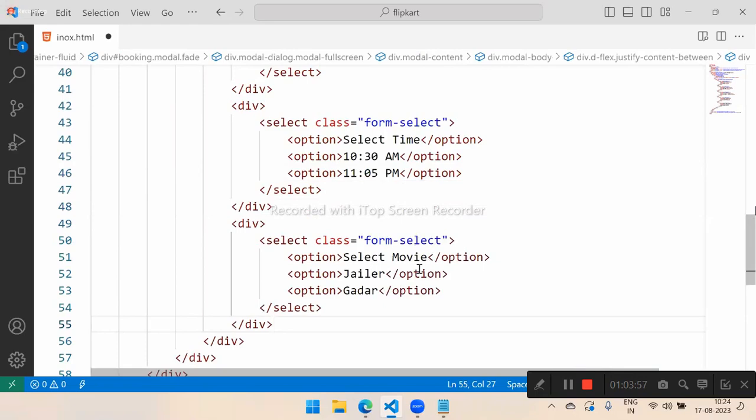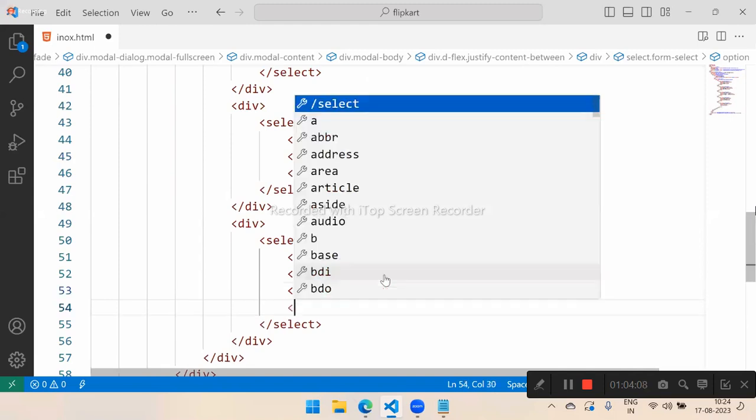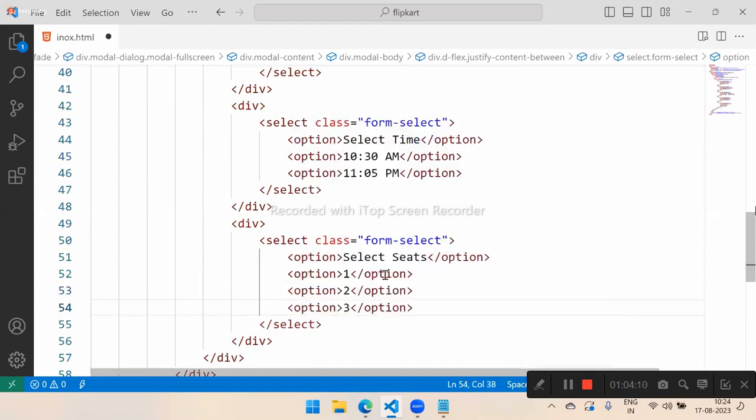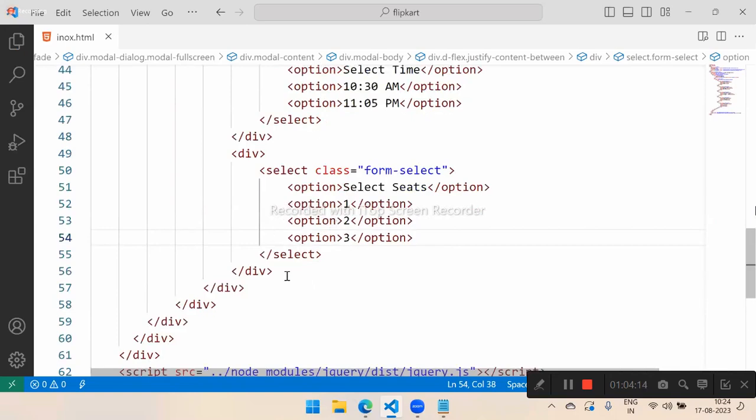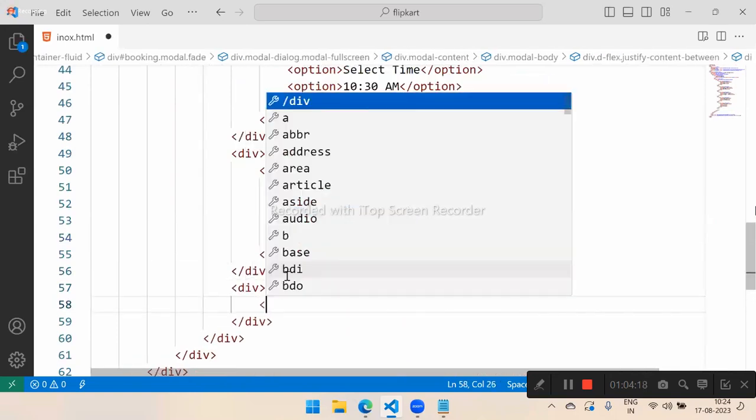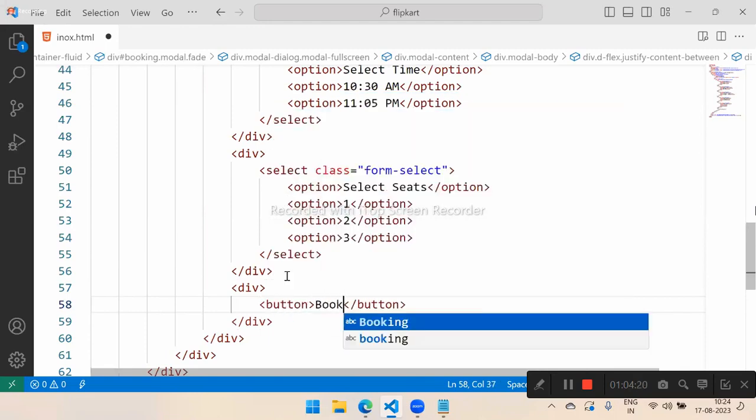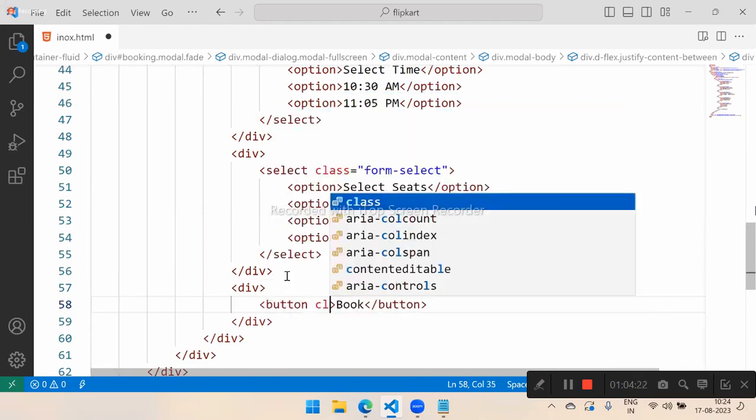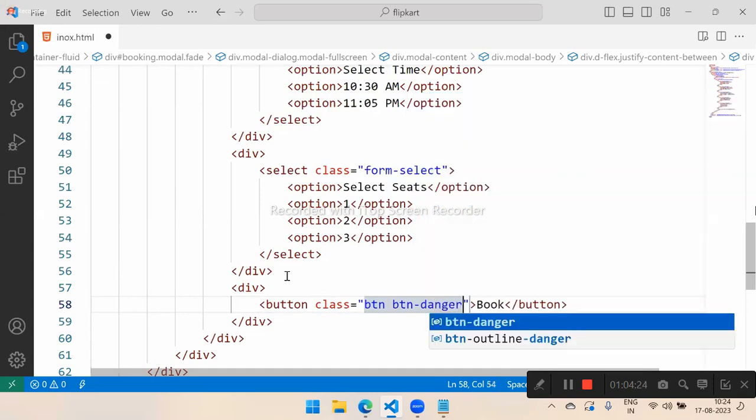And we add one more option: Select Seats. For seats, I just give numbers. I said 1 and 2, and we have an option like 3. You can add any number. Fine. I need another div, and in this div we will have a button, say Book, with class btn and btn-danger.